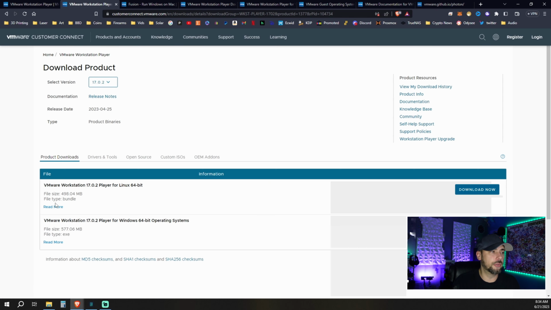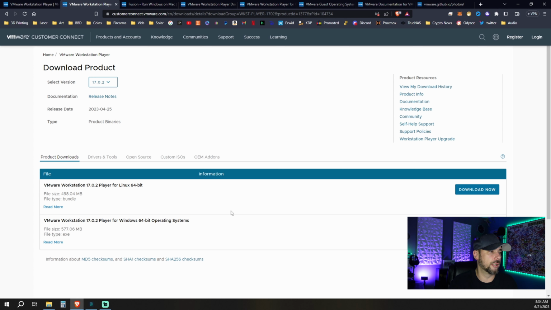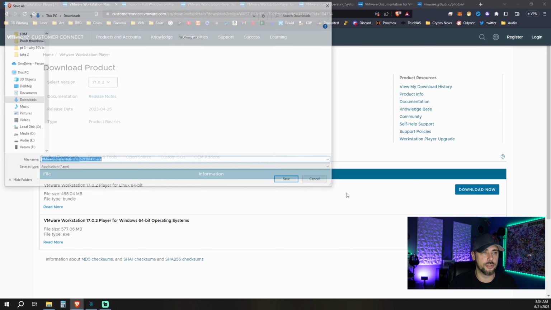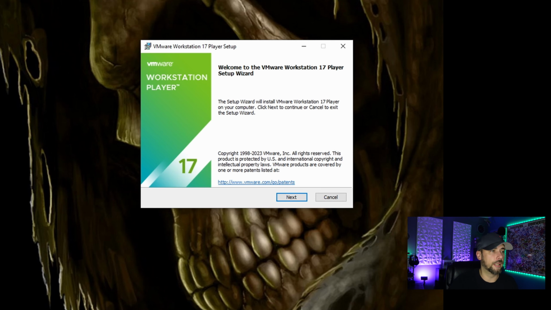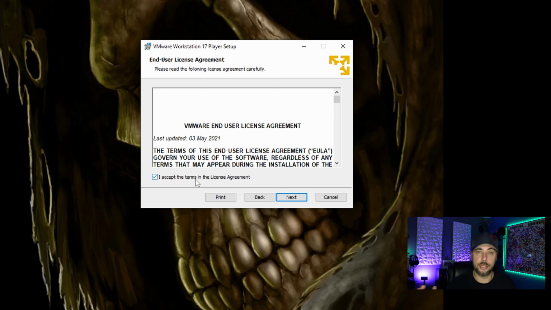You can go to your My VMware account and click download for free. Go to downloads. Depending on the operating system that you are using, there's an option for Linux and there's an option for Windows. Of course, we're using Windows here. And here we go with our setup wizard. Going to hit next. This setup wizard will install VMware Workstation 17 Player on your computer. Click next to continue. Make sure you fully read your terms and conditions and then hit next if you agree.